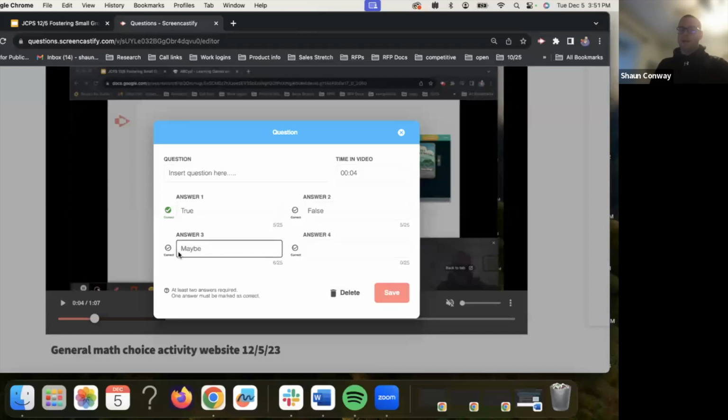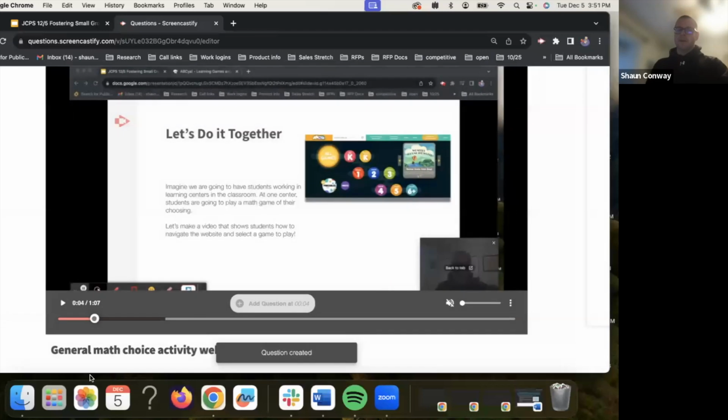And so when I'm ready to pick the right answer, all I have to do is make sure that circle has green next to it. And when it does, I click save. And just like that, I now have inserted a question for my students to be able to answer.